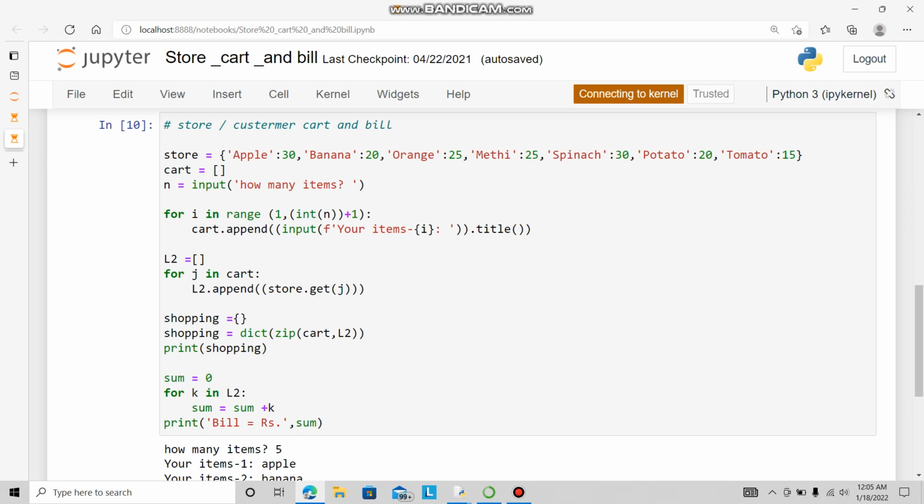Okay, now the user has his cart. For that I made another list, not a dictionary but an empty list, and n is an input of how many items the customer is thinking of buying. For example, he opted for 5 items. Then for i in range 1 to int n plus 1, because the input is a string so it is converted into an integer.